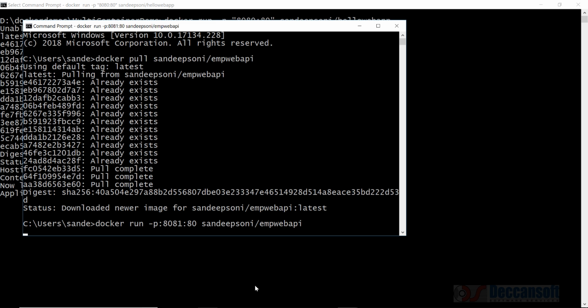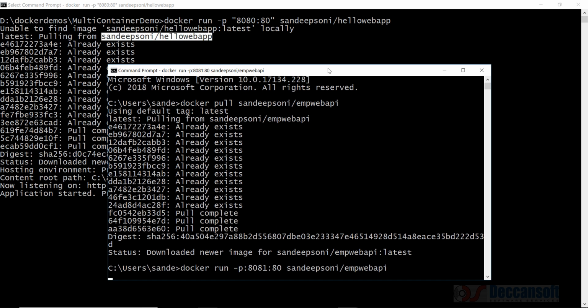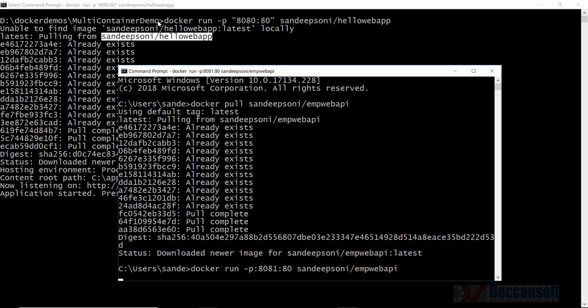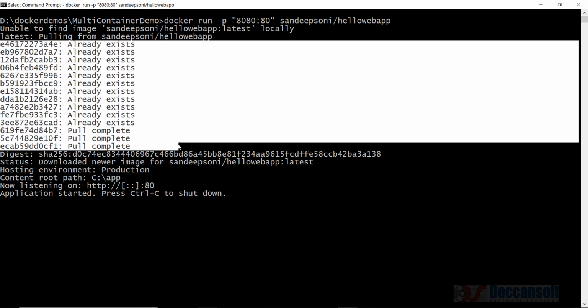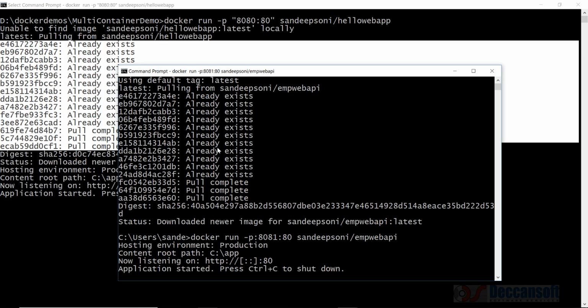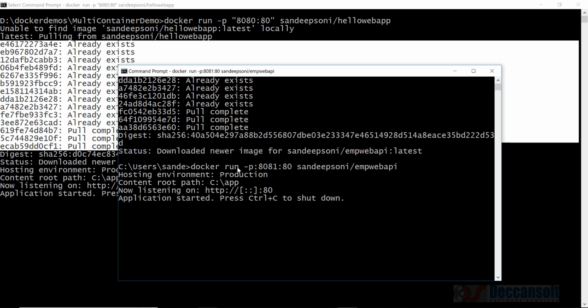now what you should have noted is, in the earlier case, I did not use pull. I directly executed run. And run is smart enough. If it is not finding the image locally, automatically it is going to pull it from the registry. Or else you can explicitly pull and then execute. It's your choice.